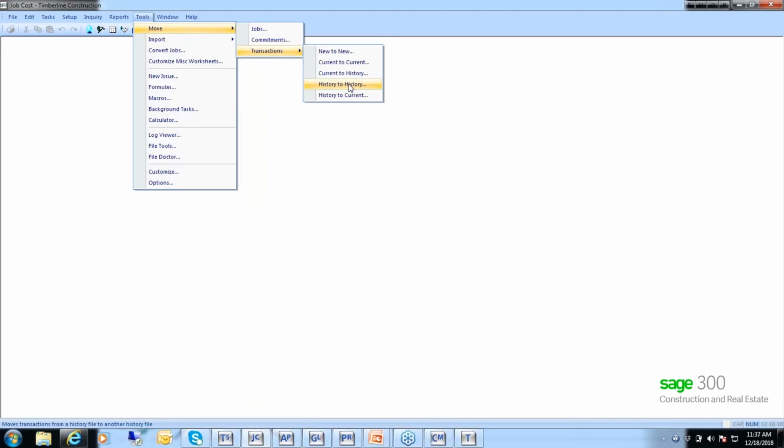Then within the completed jobs folder, look at this option here, history to current. You can get everything back into one file, or you can just leave it in history and report or do inquiries off of the history file instead. So you've got a couple of options here that you can use to get all the transactions back together in one spot and in one or two files.